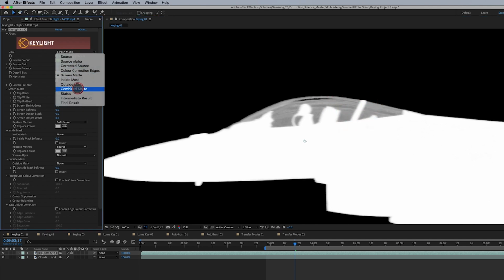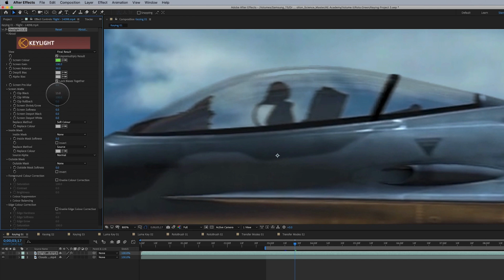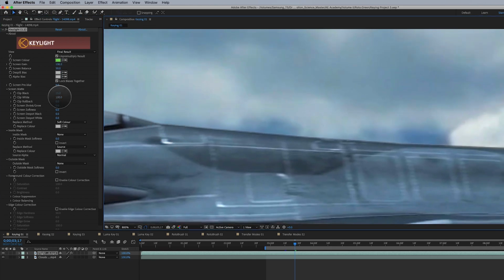If I go back here to combined mat, it's looking pretty good. If I go back to my final result here, so that's with a clip black of 15. Pay attention to this right here. If I go back to 0, you can see up in here especially, it just got a little bit more muddy. If I undo it, it's just a little more clear through here. If I go back to 0, you can't really see the artifacting going on here.